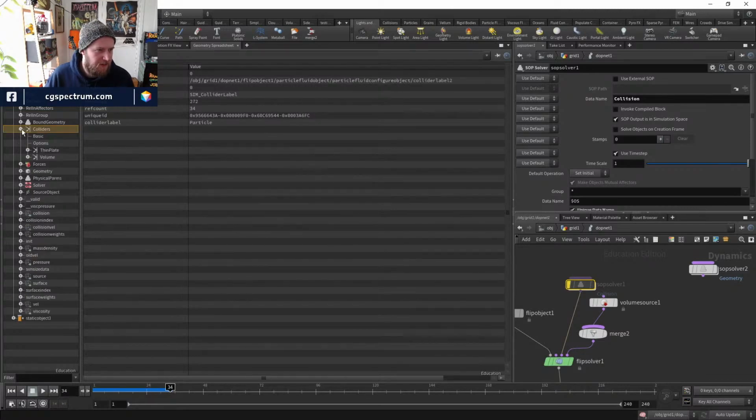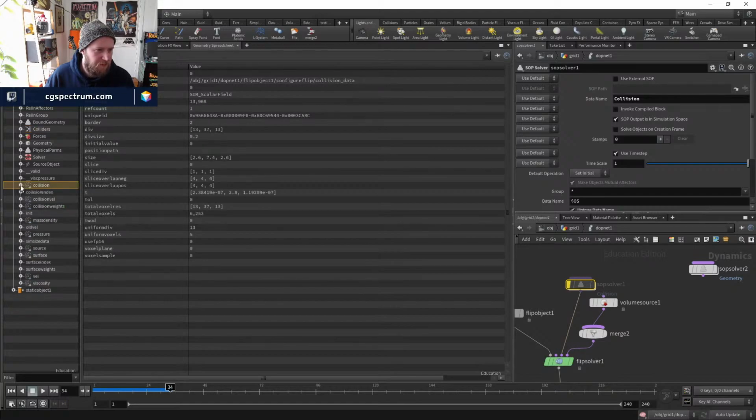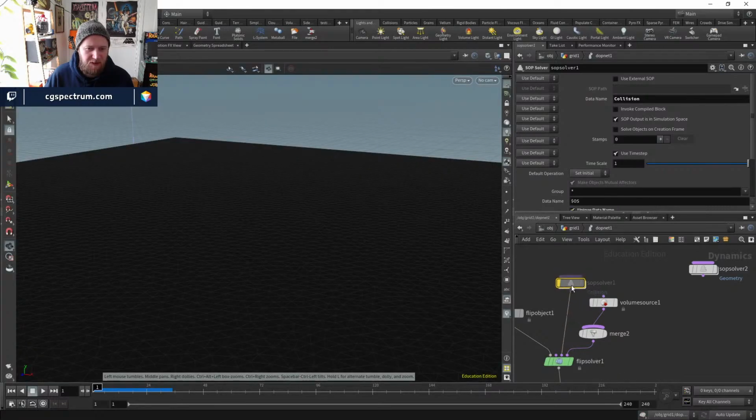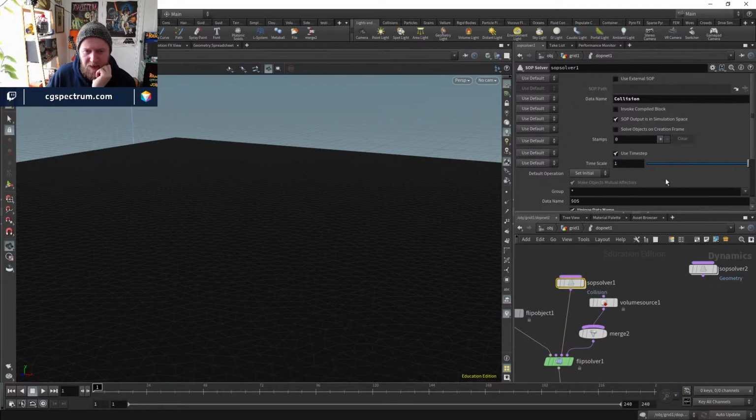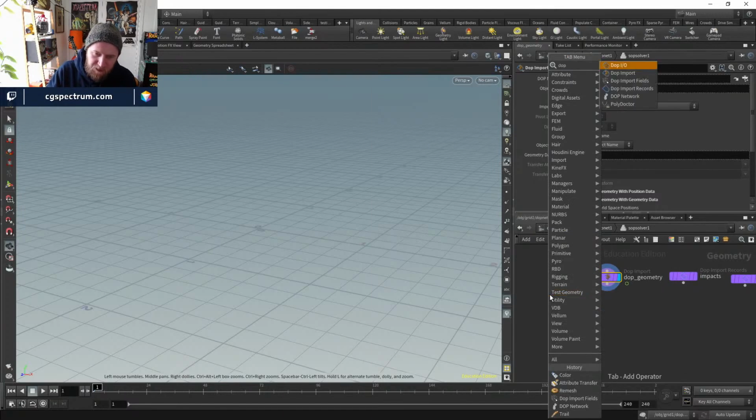So we've got colliders. We've got collision. So we've got a collision field. Maybe I'm doing this wrong. Maybe I'm thinking about it the wrong way. In Vellum, you do collision geometry, and maybe in RBDs, I can't remember, but I don't think so. But with this one, maybe what I should be doing here is just bringing in, using a DOP import.